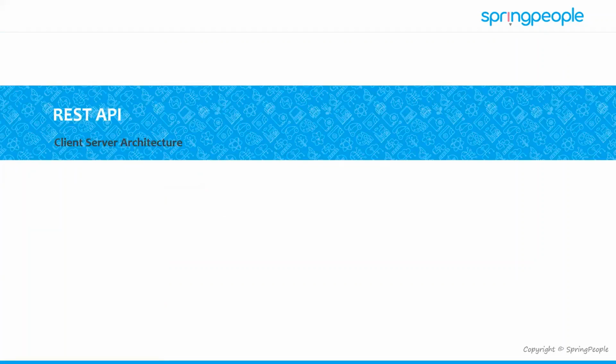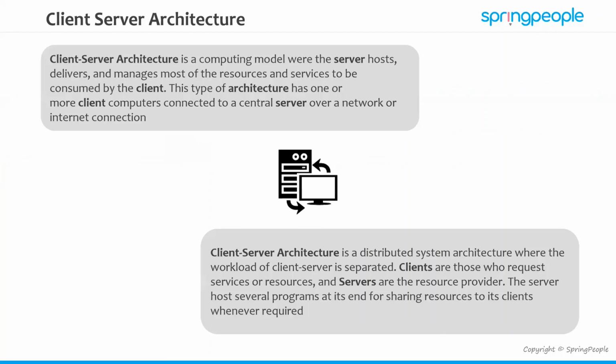Client-server architecture. What is client-server architecture? As we discussed in lesson number 1 also, all the web APIs are basically based on client-server architecture. In client-server architecture, multiple client machines request something from the server, and then the server responds based on the request, and the data transmission between server and clients happens in either JSON or XML, based on the service type.